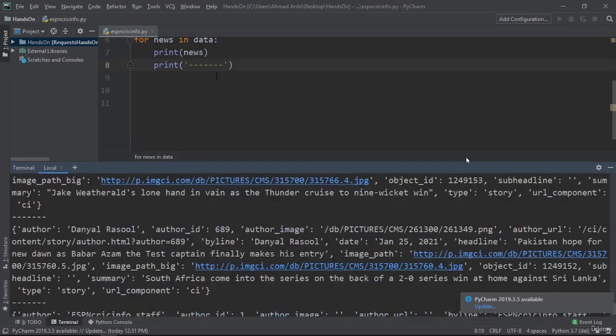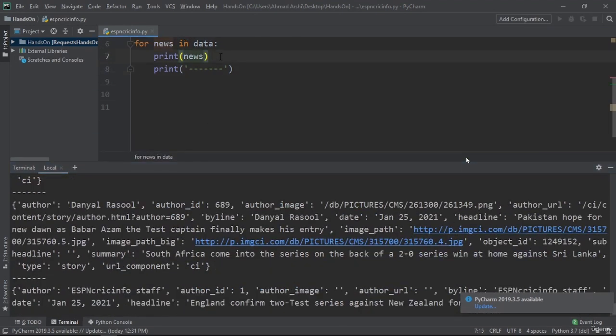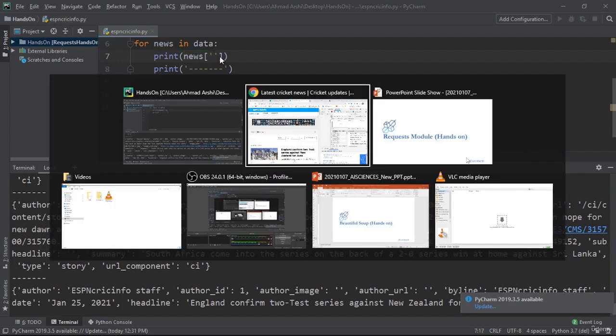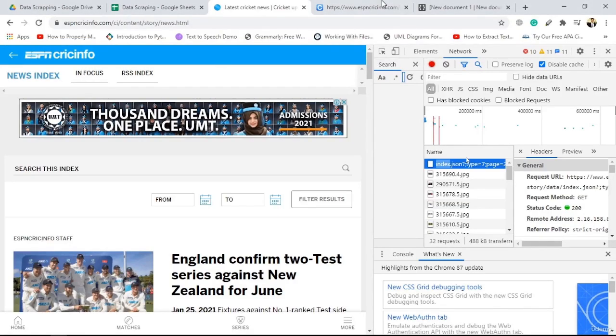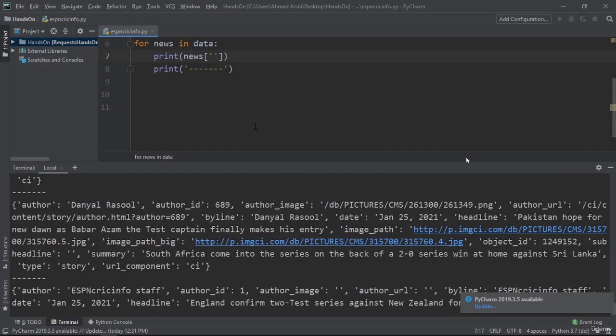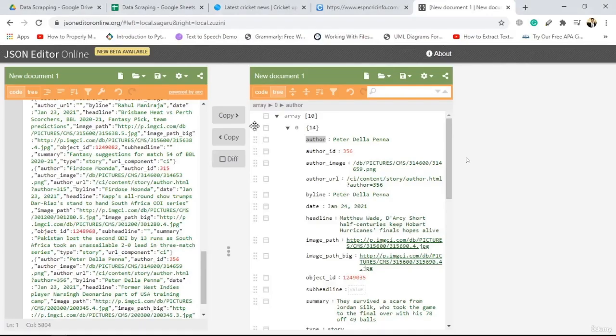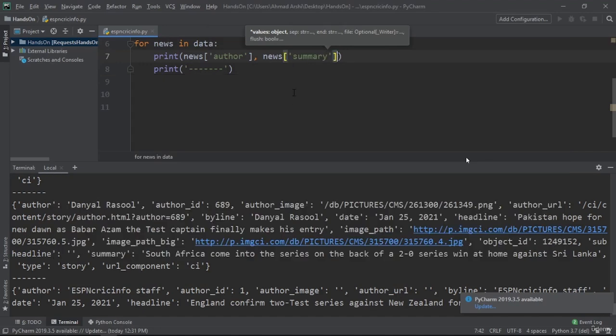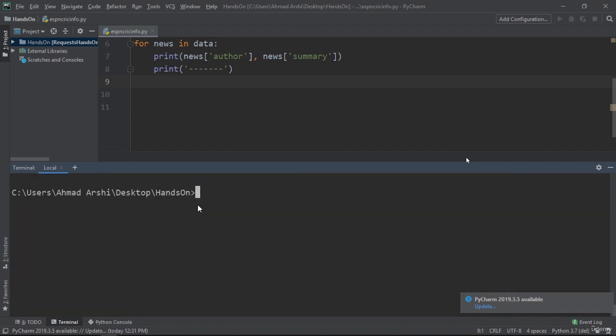So now instead of just printing the news, as news is a dictionary, we just need to dereference it and extract our required data. So we need to get the author, and also let's get the summary straight away as well. It's quite simple. So the summary. Now if we do this thing, and again put the delimiter here, give it a go.